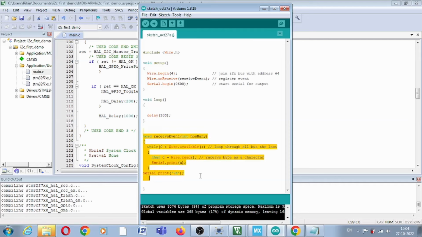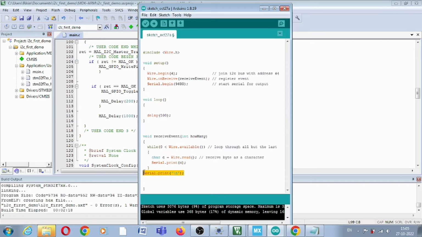In the receive event function, it is checking whether some message is available on the I2C pin or not, that is, whether Wire.available is greater than 0. If it is, it will read the message, store it in the character c, and print the same on UART. It could be of length 1 byte, 2 bytes or 10 bytes; it depends on the transmitter. In our case we are sending hello world, so it will receive the whole hello world and send the same on UART without any space or new line. After receiving that message, it will write a new line character, so the next time the STM sends hello world, it is printed on the next line. So this is the code.